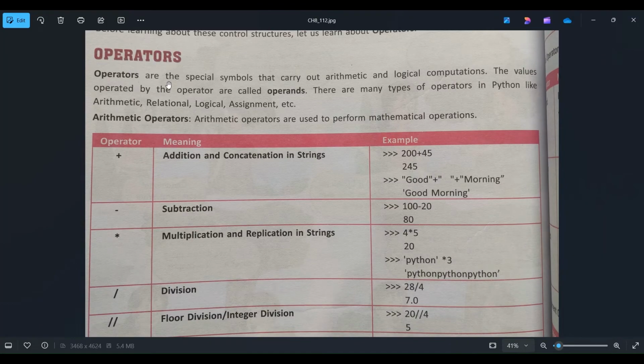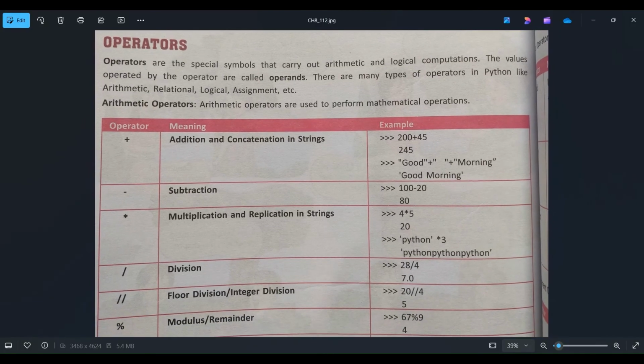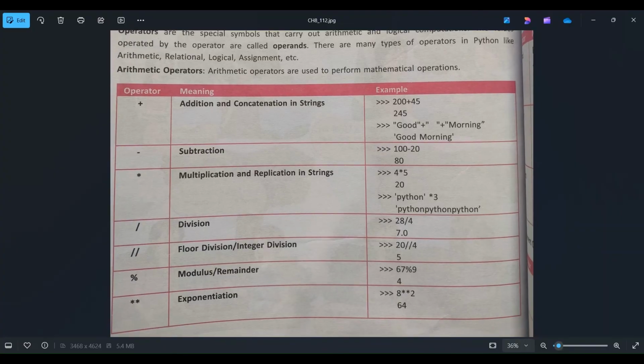Operators. What do you mean by operators? Operators are the special symbols that carry out arithmetic and logical computations. The values operated on by an operator are called operands. There are many types of operators in Python, like arithmetic, relational, logical, assignment, etc. We'll first cover the arithmetic operators. We'll cover the theory first, and see which arithmetic operators are supported by Python.